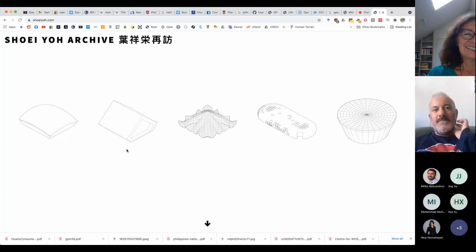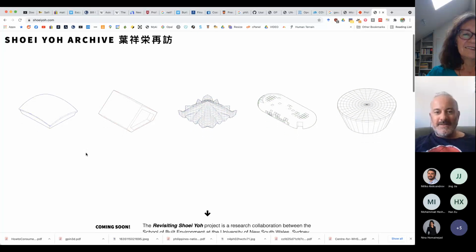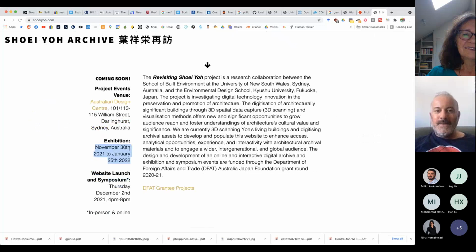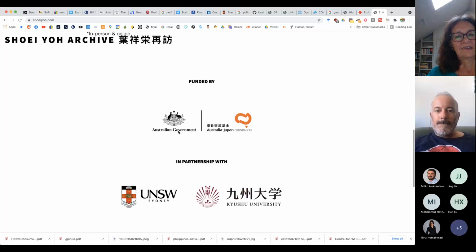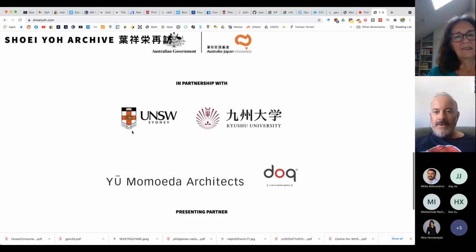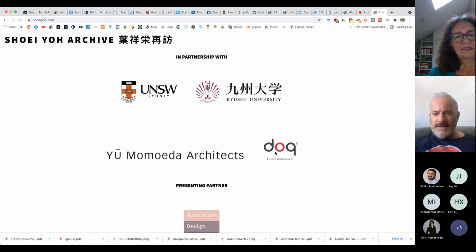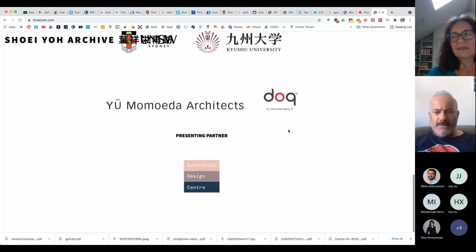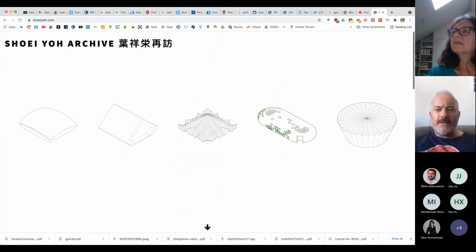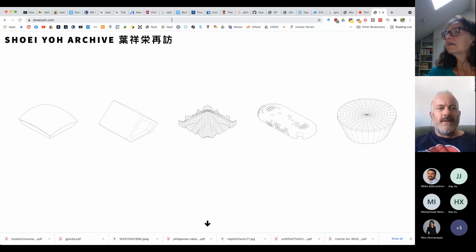Here's the archive, and you can see each of the buildings that we've selected because they're so strange, each representing a different typology. And here's the exhibition that's coming up at the Australian Design Centre. We're getting along very well with Kyushu University. These guys have done the VR environment. Actually, how do I get to that? I've forgotten.